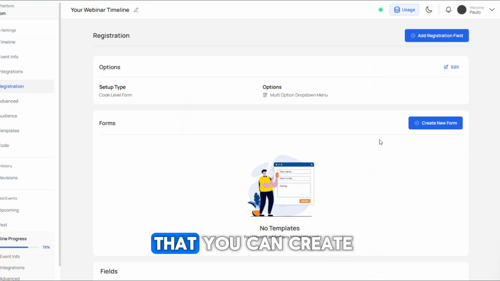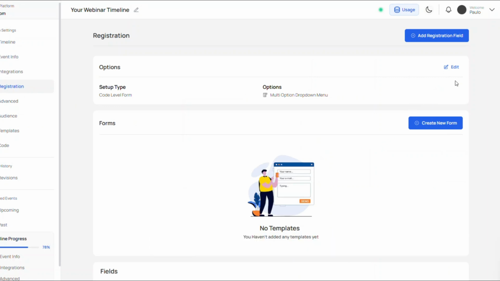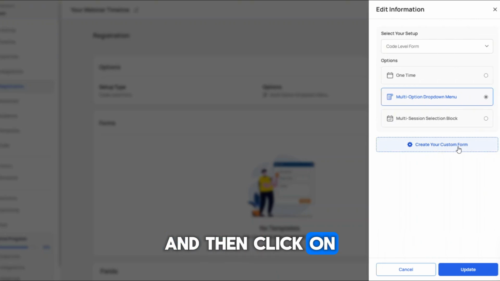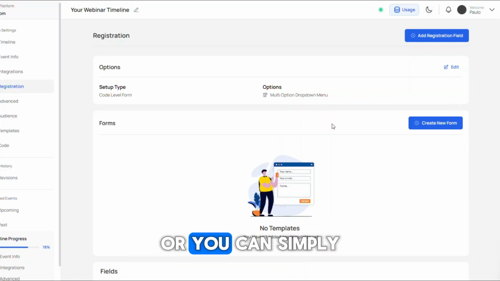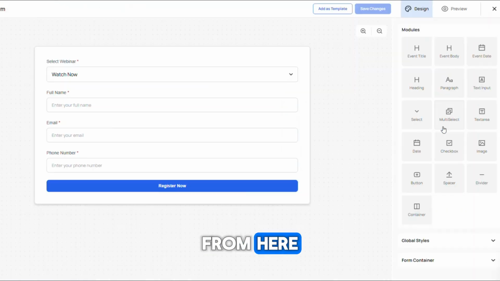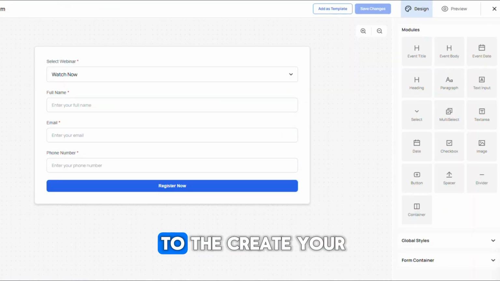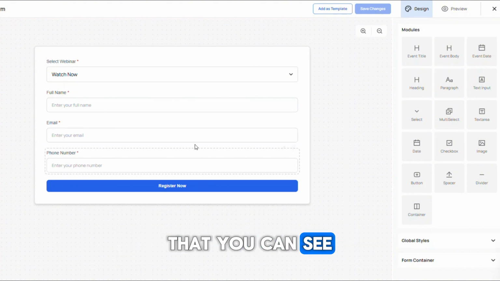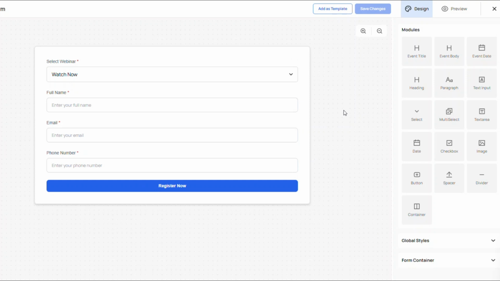There are two ways that you can create a new form. You can either click on Edit here from the upper right, and then click on Create Your Custom Form, or you can simply click on Create New Form from here. It will redirect you to the Create Your Form page. These are the default fields that you can see on the registration form.